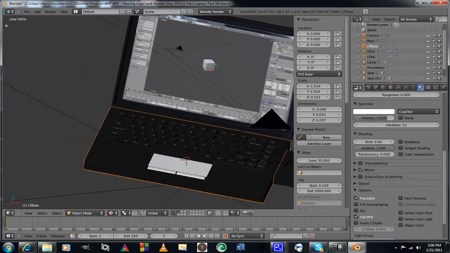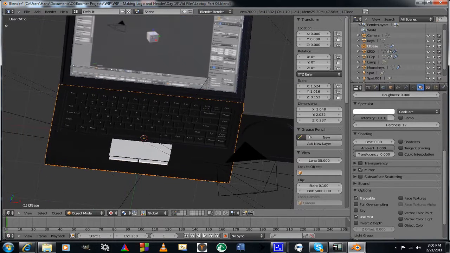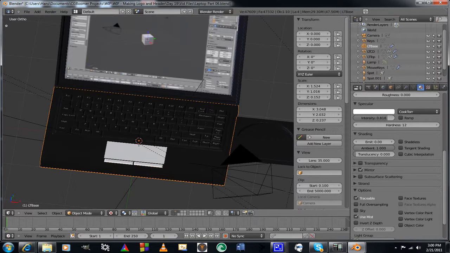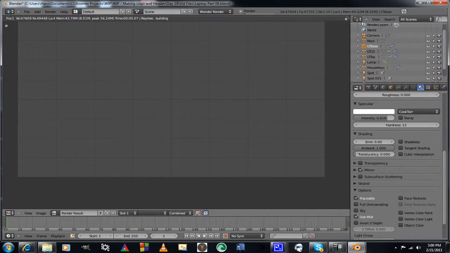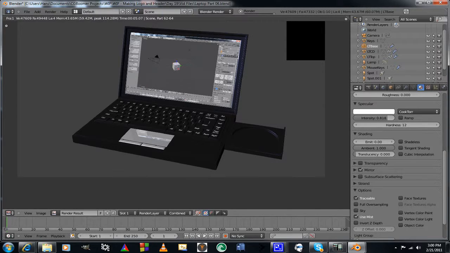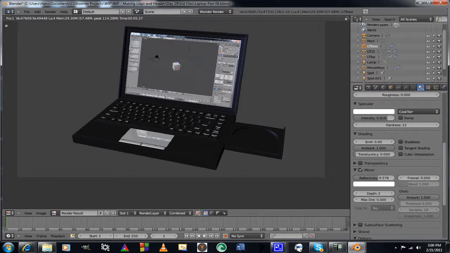Let me go ahead and hit 0. I'm going to go F12. And that reflectivity is just a little bit too high on that. So let's come over to the mirror, and I'm going to turn that reflectivity down quite a bit. I do want some reflection, not tremendous. Let's try it right there. Let's hit F12 again.